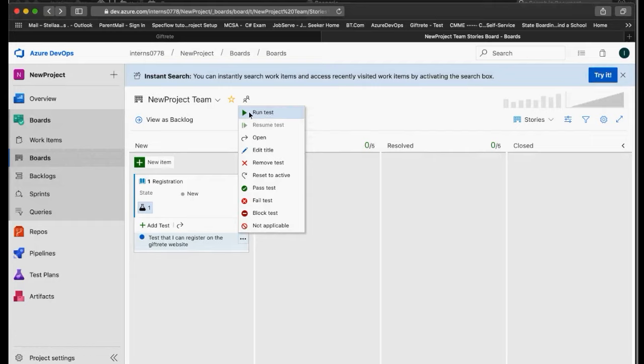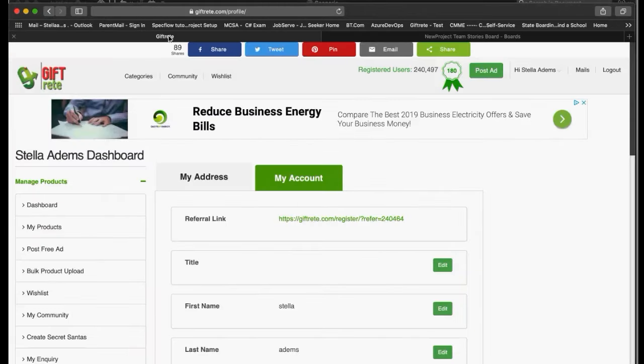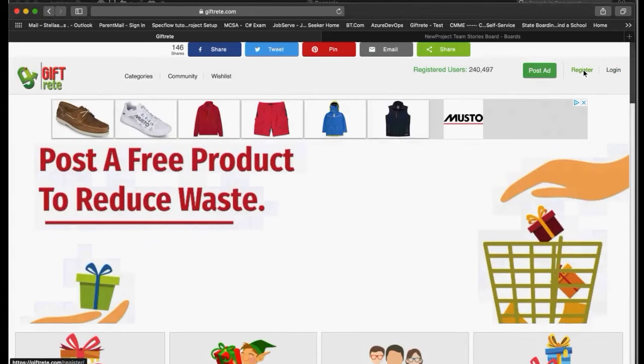Now, when you are running the test, you don't run here. Whilst you are running here, you physically go to the website. You physically go to the Gift-Rich website. You go to the website and do exactly what you said you do. That's how you test. So you come here, you look at the registration field. Let me just log out so we can view that again.